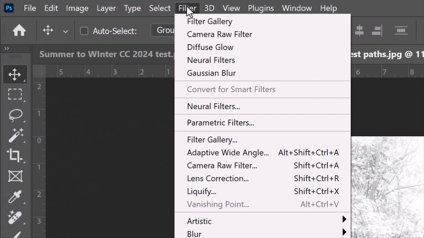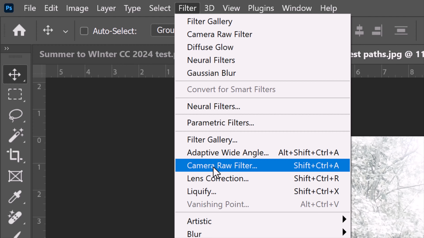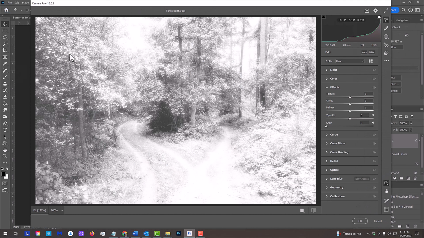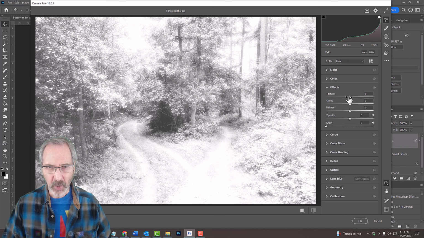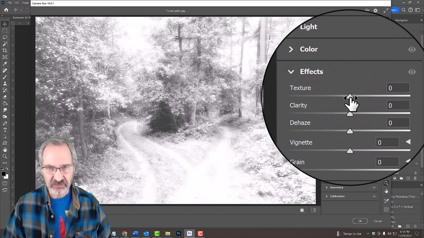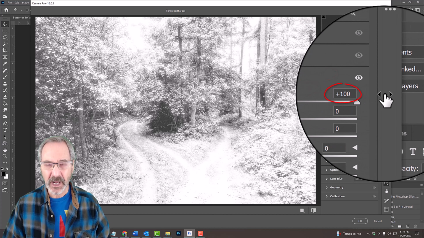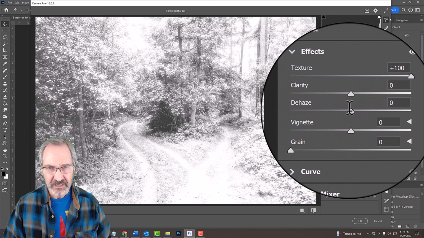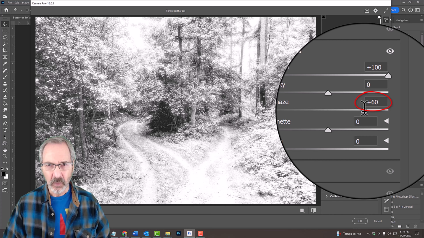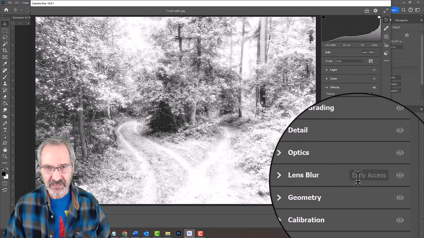Next, we'll decrease the haze and sharpen the detail. Go to Filter and Camera Raw Filter. Open the Effects filter and slide the texture all the way to the right. This sharpens our image. Go to Dehaze and slide it to 60, or you can just type it in. Then click OK.